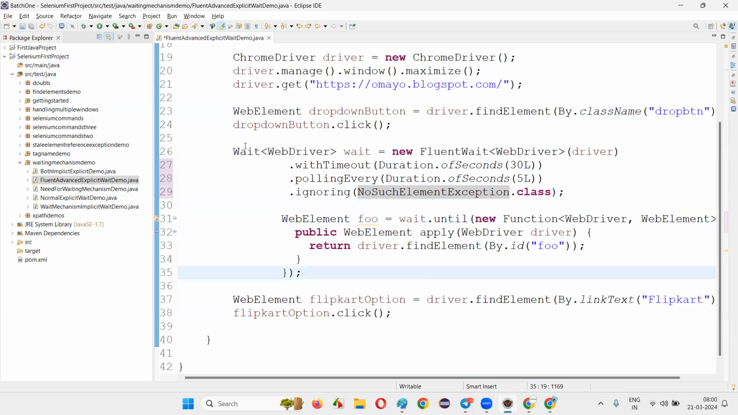Yes, if the element is not found, it throws. Ignoring means that if the element is not found, don't throw a NoSuchElementException. Right? Correct, Sirisha. But if the element is not found, instead of this exception, it will give another exception.